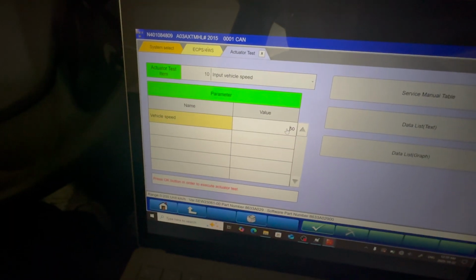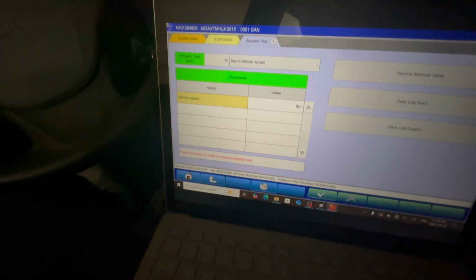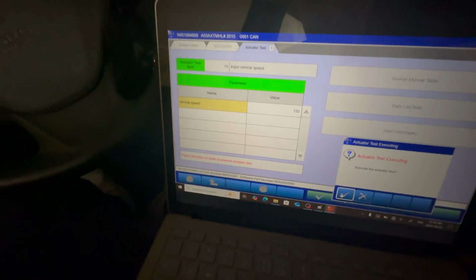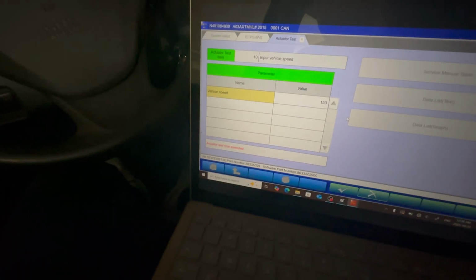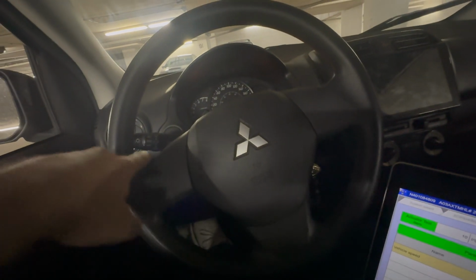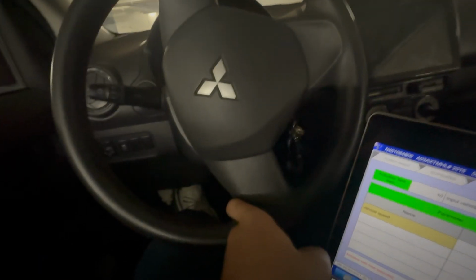Now we'll set the vehicle speed to 150. Okay. Apply. Now you'll see. I can't turn the wheel. I can't turn it.